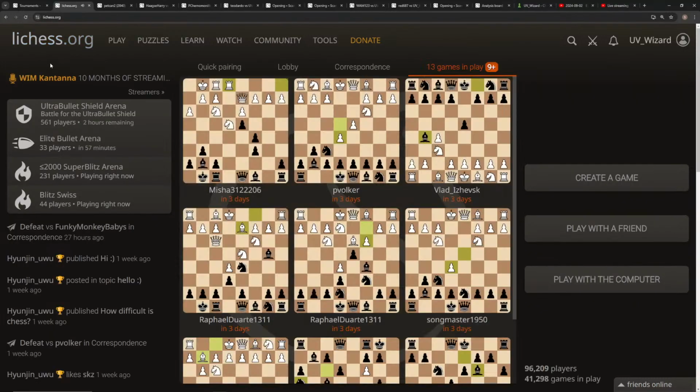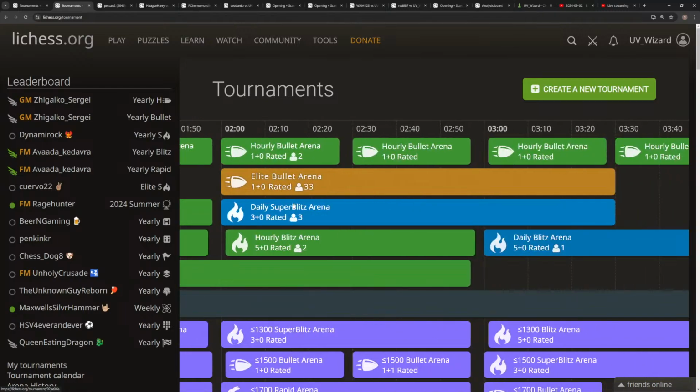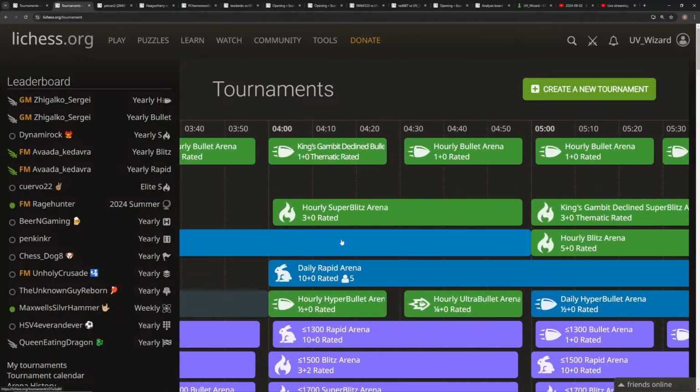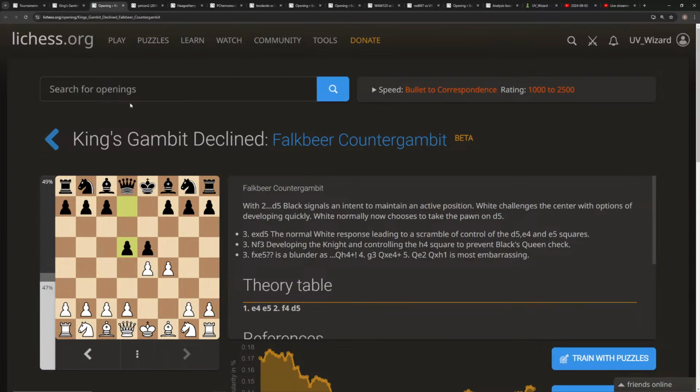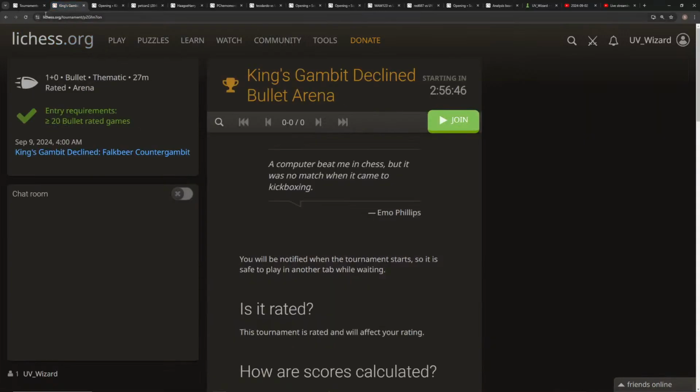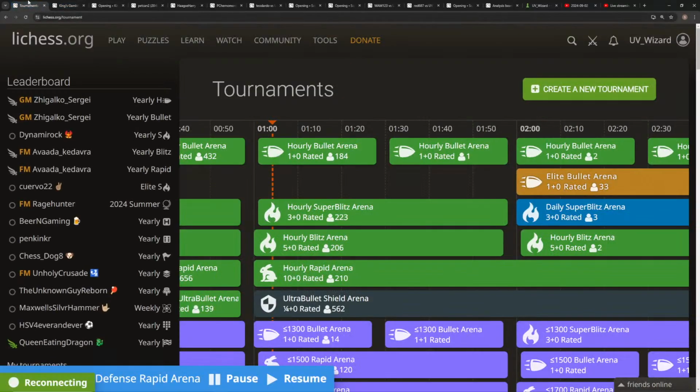Beep. So, let me see something. The tournaments start again at 4 or 5. King's Gambit declined. So it's Falkbeer? Okay. Falkbeer. So let me think.